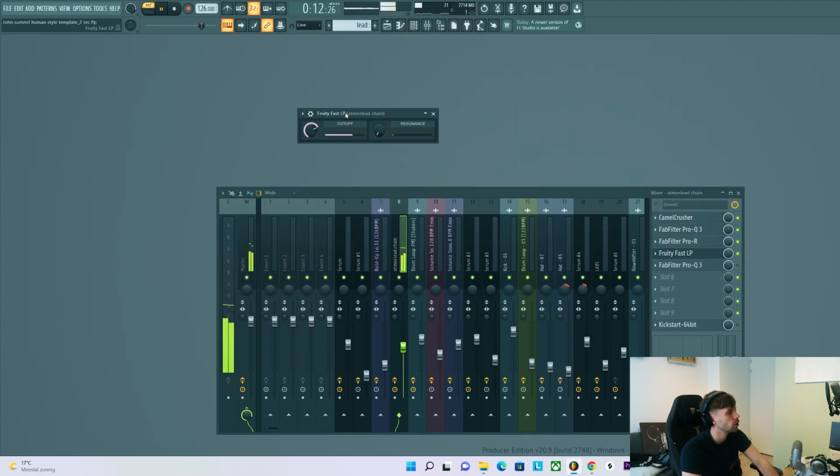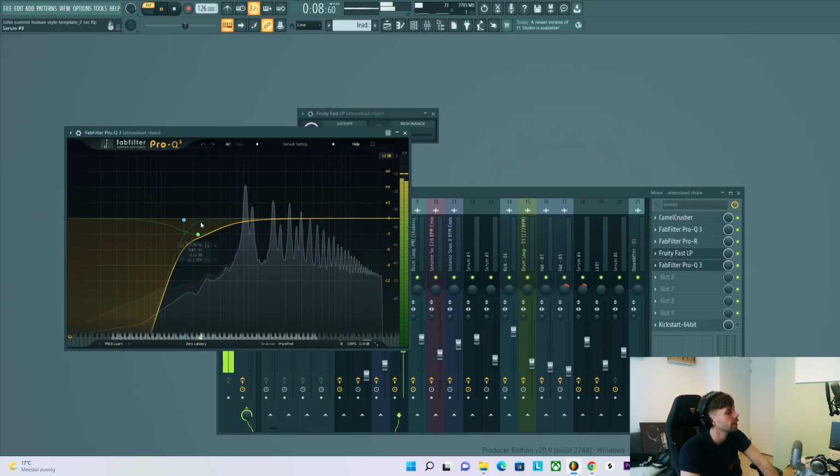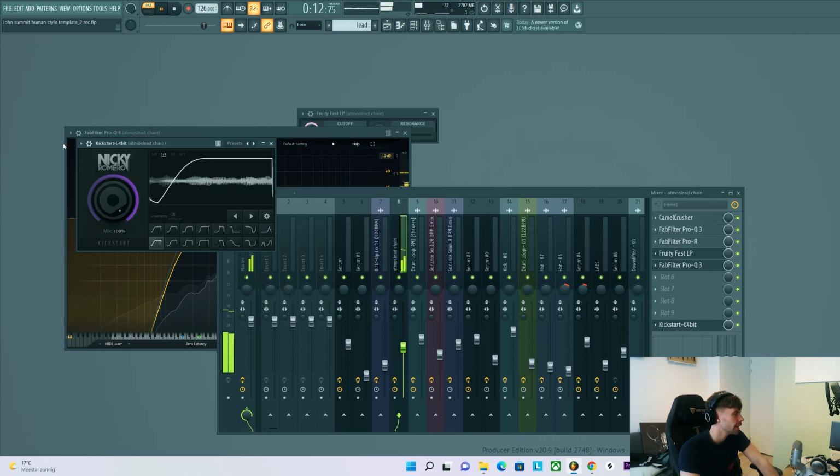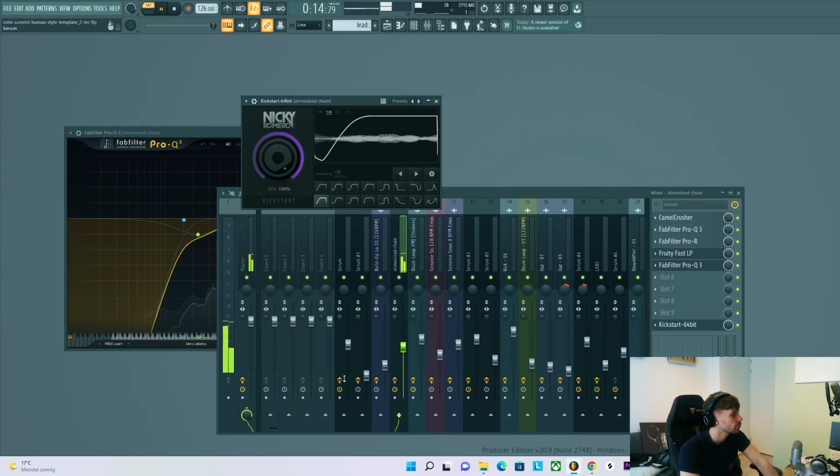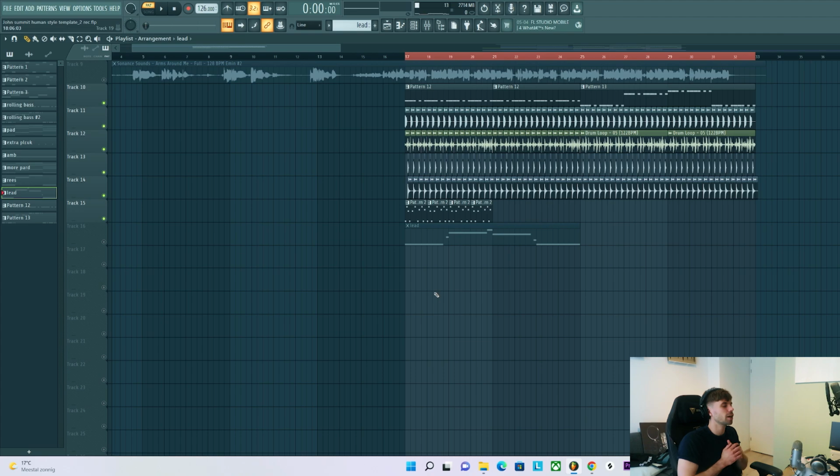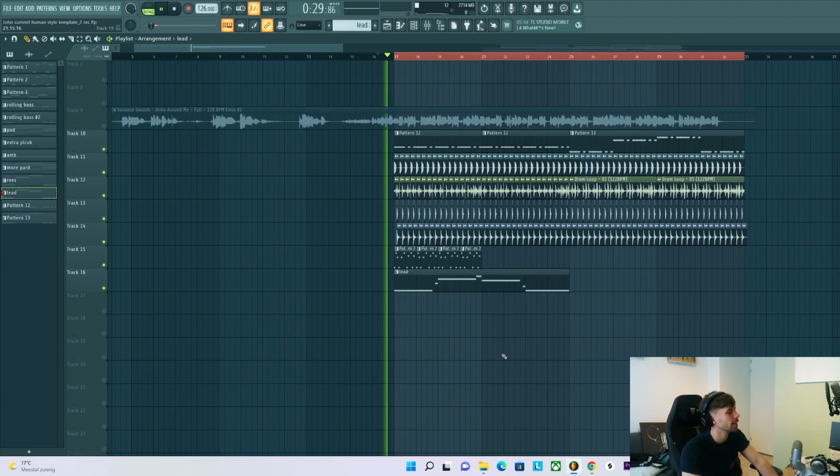Then I added this low pass filter to get rid of the harsh high end. Some more EQing. Again, clean up the low end. And the sidechain. So it goes from this to this. Just a really nice atmospheric lead to fill up the background a little bit more. Sounding like this in the track.